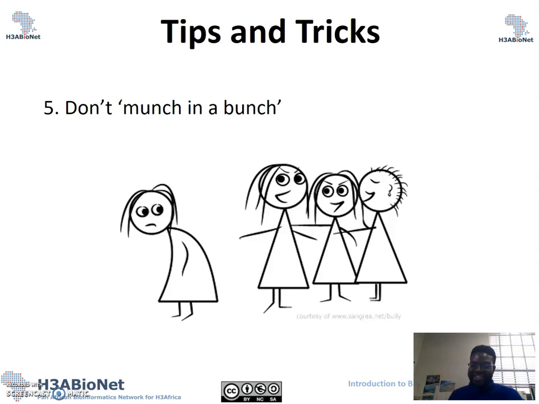Don't munch in a bunch. It's a bit funny, I find, but I've seen in classrooms where there's a group of facilitators, they tend to stand together at the back, and expect students to raise their hands. And again, I advise against making students raise their hands, rather give them sticky notes to use.